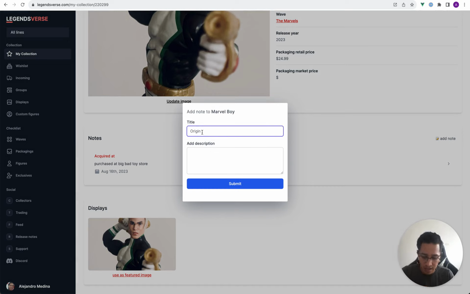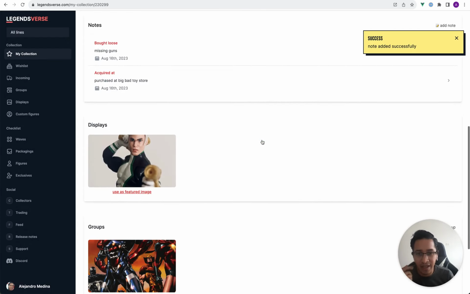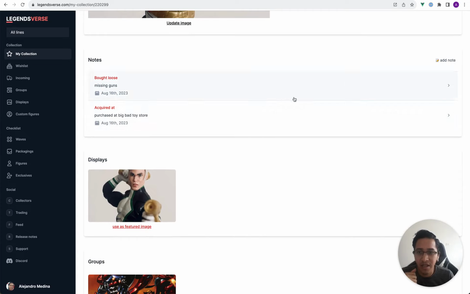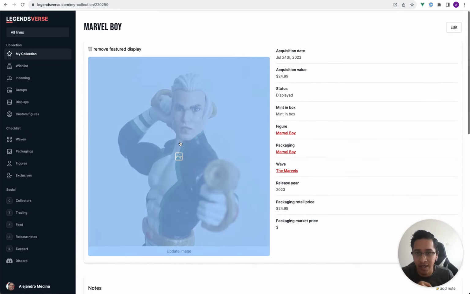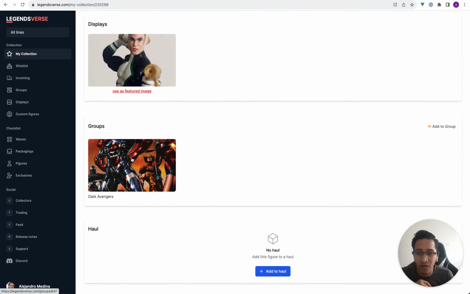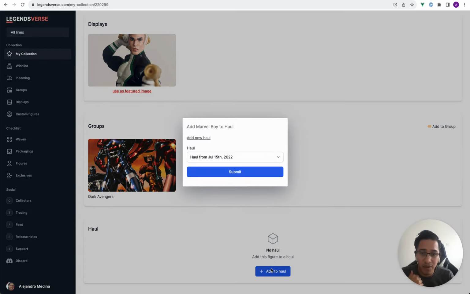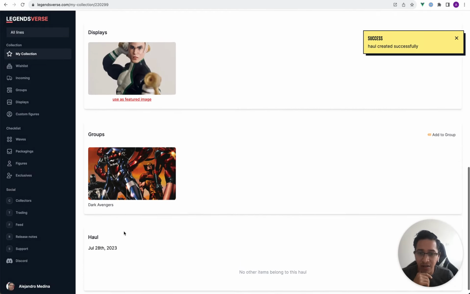Maybe I want to say something about loose, missing guns, for example. You can add any notes you want on your figures. You can see all the photos you have of that figure. In this case, I only have the one that I uploaded, and you can see all the groups it belongs to. And for example, I can add them to holds. Like if I got a bunch of figures at the same time, I can create a hold that says I got it on 8th of July of the current year, and it's on that hold.